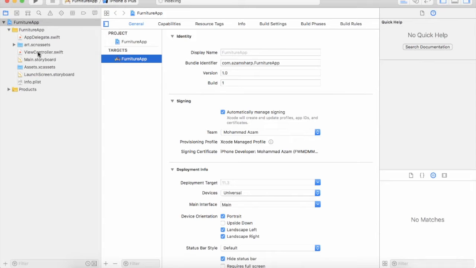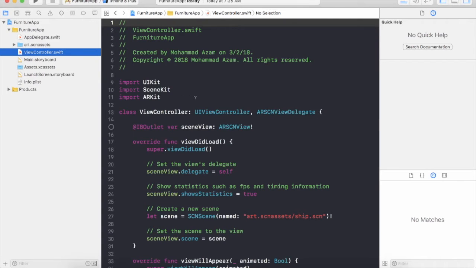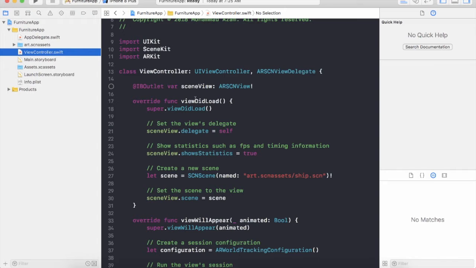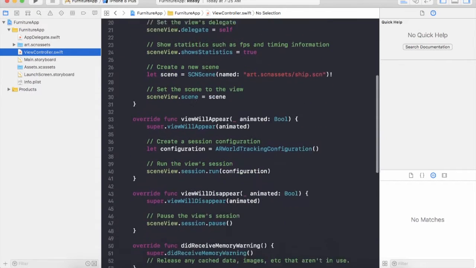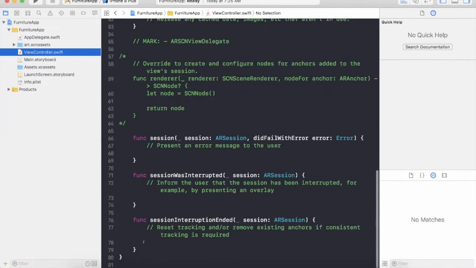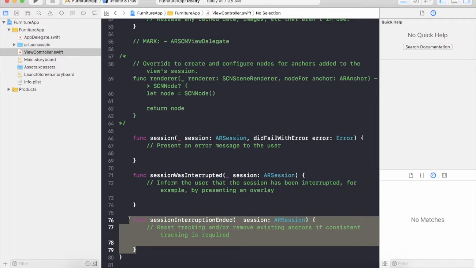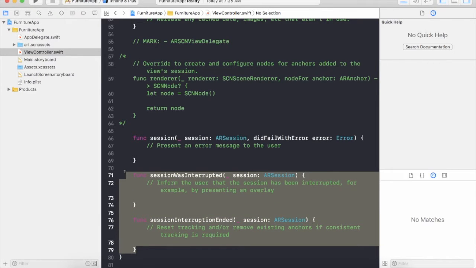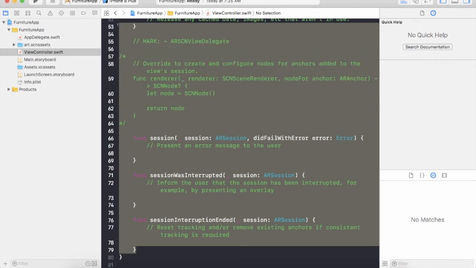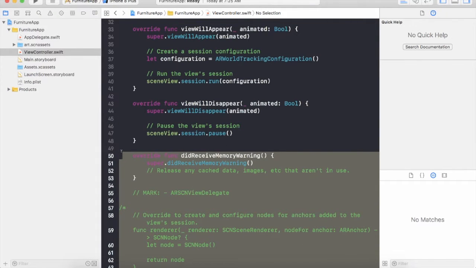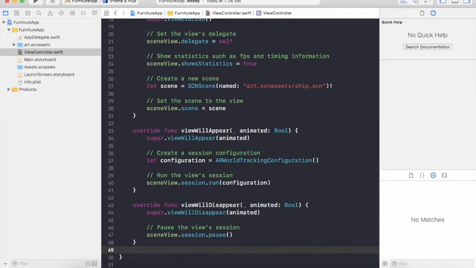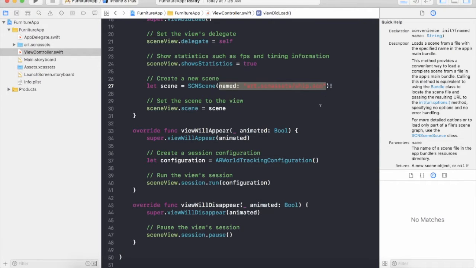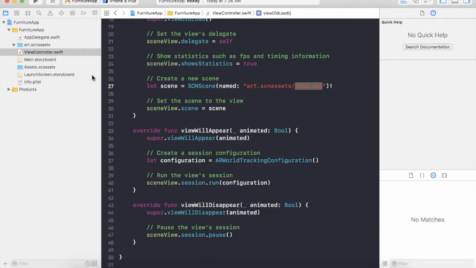All right. Now, if I open up the view controller.swift, this is all the default code that Apple has written for me. I don't really need most of this code, so I'm going to delete the session interrupted, the session was interrupted, did fail, this commented out method, and did receive memory warning. I'm going to delete all of that code because it's less stuff to look at. And also I'm going to remove the scene that we are loading since we are not loading a ship scene.